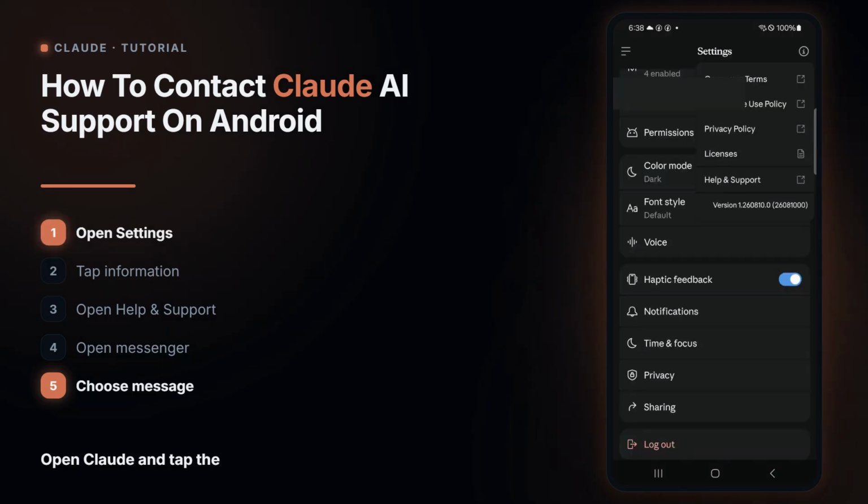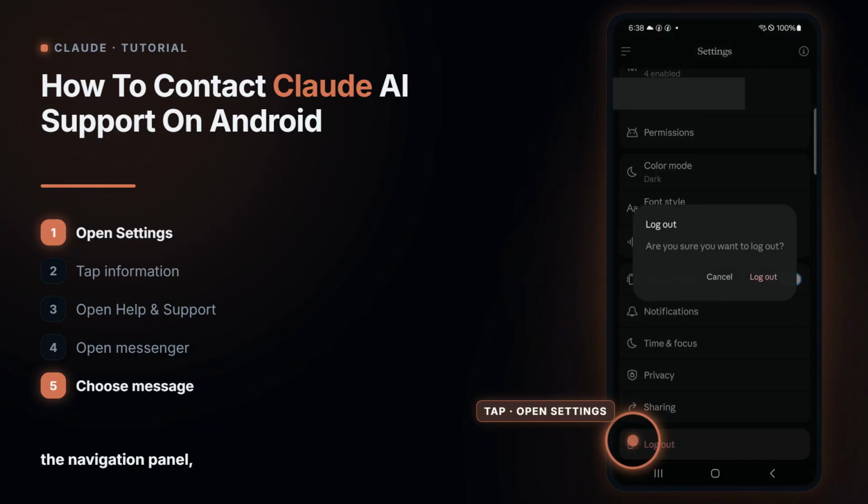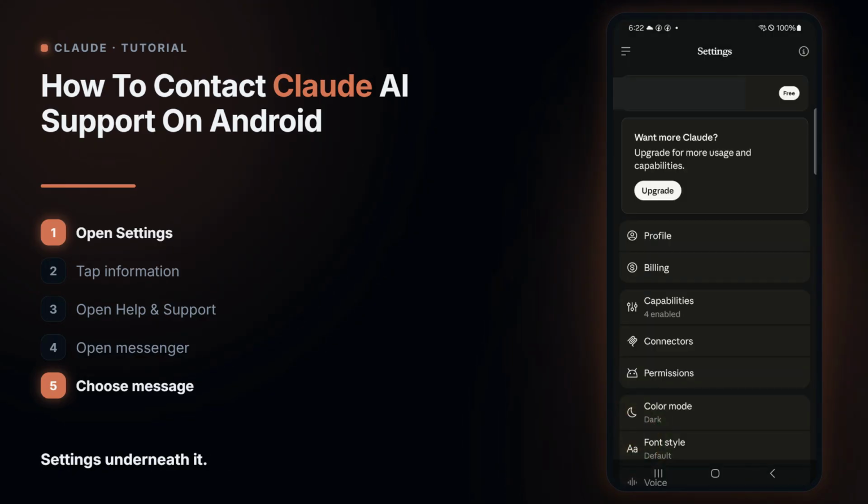Open Claude and tap the three-line menu in the upper left corner. At the bottom of the navigation panel, tap your account row with Settings underneath it. Claude opens its Settings page.